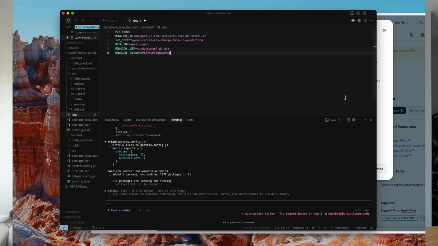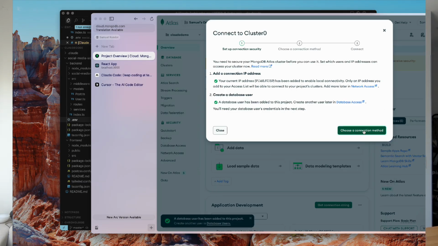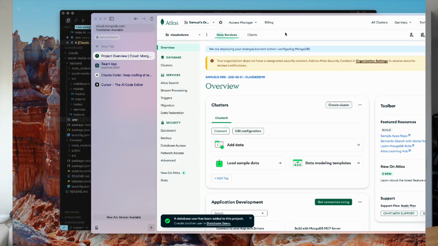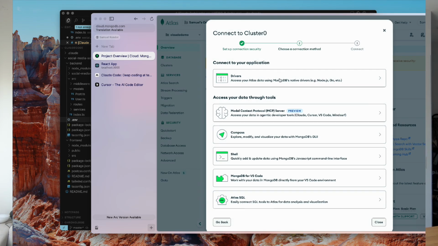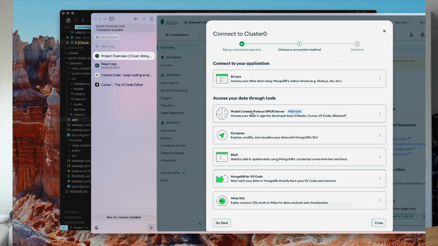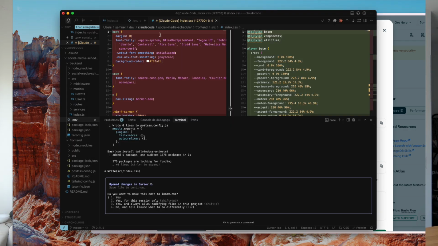Okay, and now I click on Create User, choose a connection method, close, okay, and I click here on Connect. And here, on Connect, I click on Drivers, and as you can see, I have a connection string, so I can copy this.